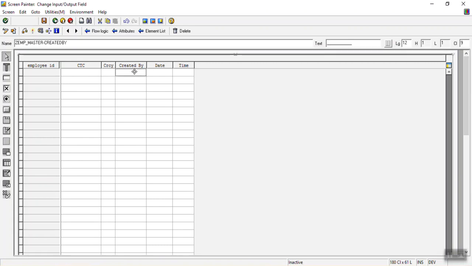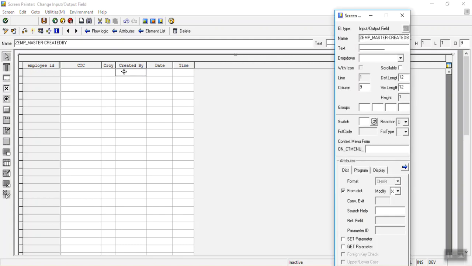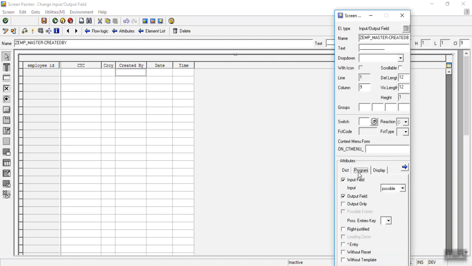double click here. There are two methods. So for the first two fields I will show one method, and for time I will show you another method of making this field display mode only. Double click here. In the program, remove this input field. Once we remove the input here, we can see this greyed out.